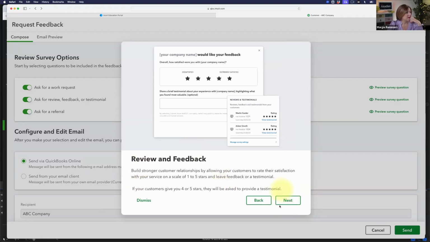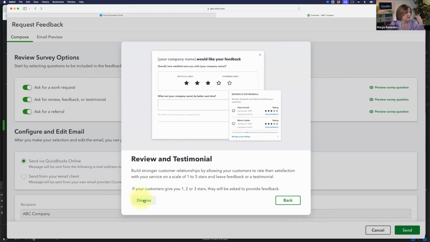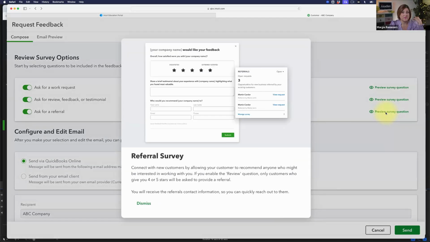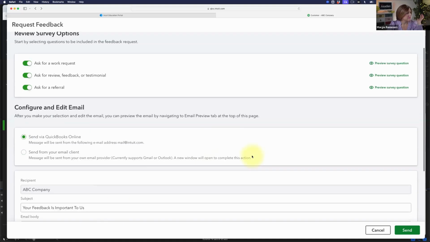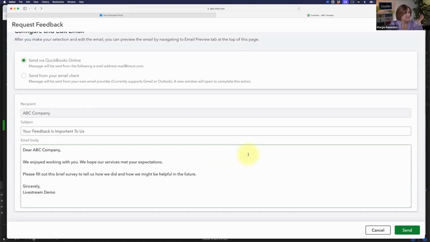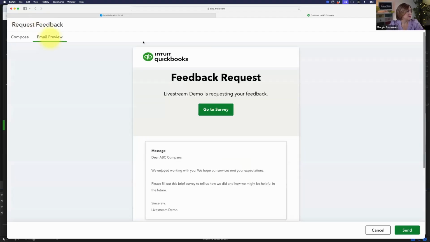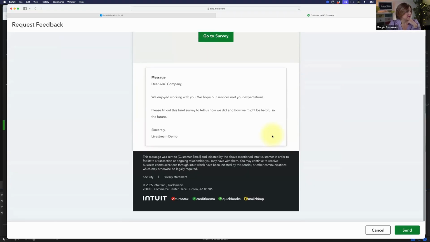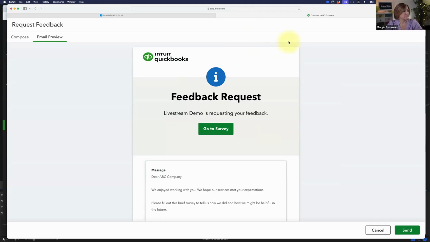Let's see. And then, so review and feedback. Okay, review and testimonial. And then ask for a referral. Would you recommend us to somebody so you can send out a referral? So look at that. Oh, here's the email preview. Go to survey. I wonder what this does. It's not a button. I can't click it. Interesting.